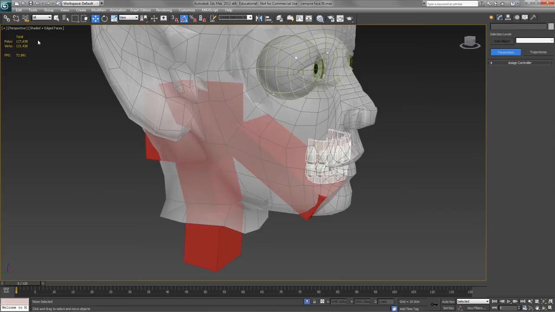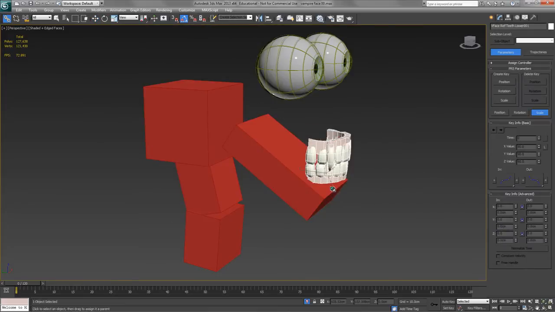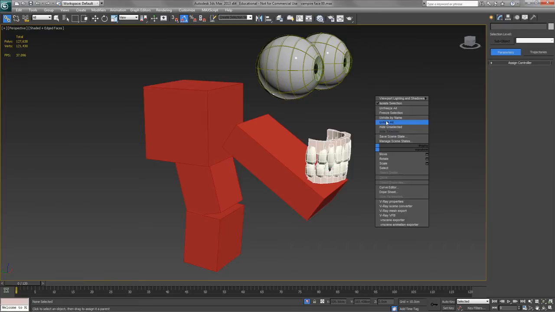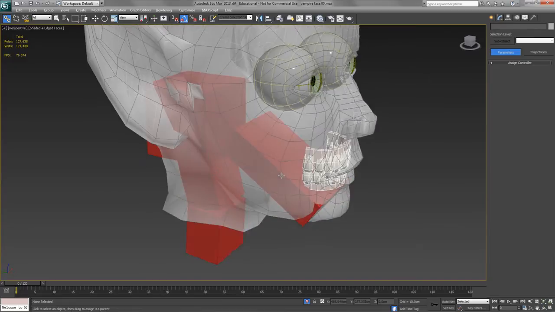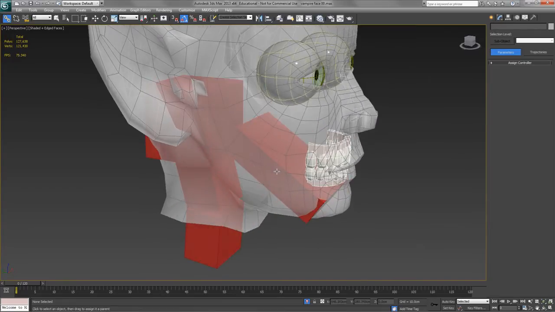In fact, before I do that, I'm actually going to link the teeth here to the bones so that as the mouth opens and closes I can see the way the lips interact around the teeth and make sure that that still carries on working.